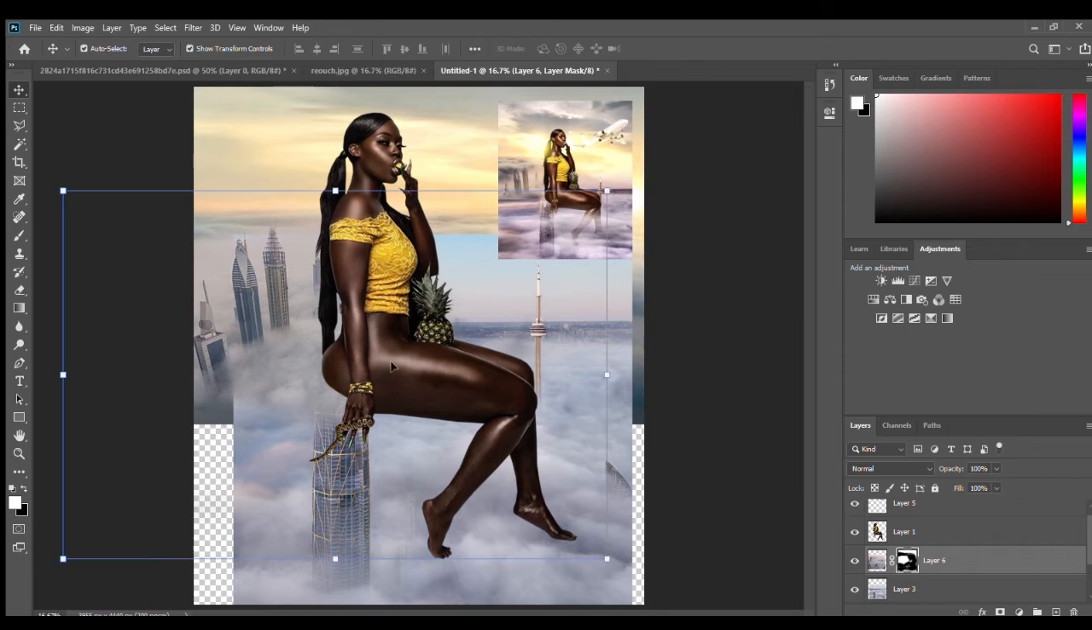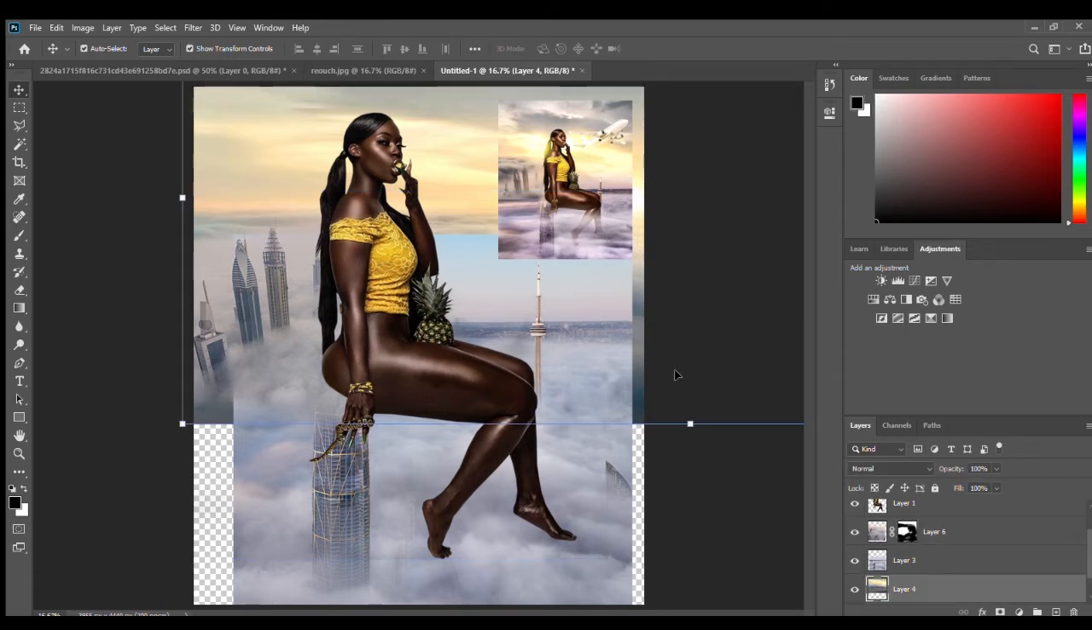Now we're going to do the same thing for the top background. Going to erase.